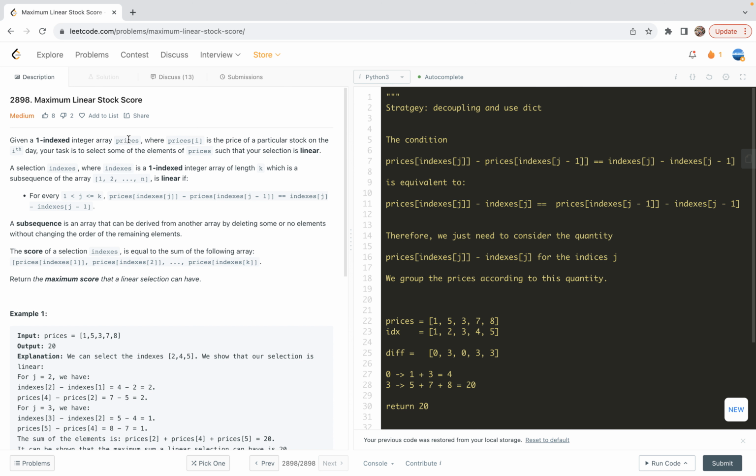Let's have a look at problem 2898, maximum linear stock score. In this video, we're going to explain a solution based on the strategy of decoupling, and then we just need to use a dictionary to get the score.